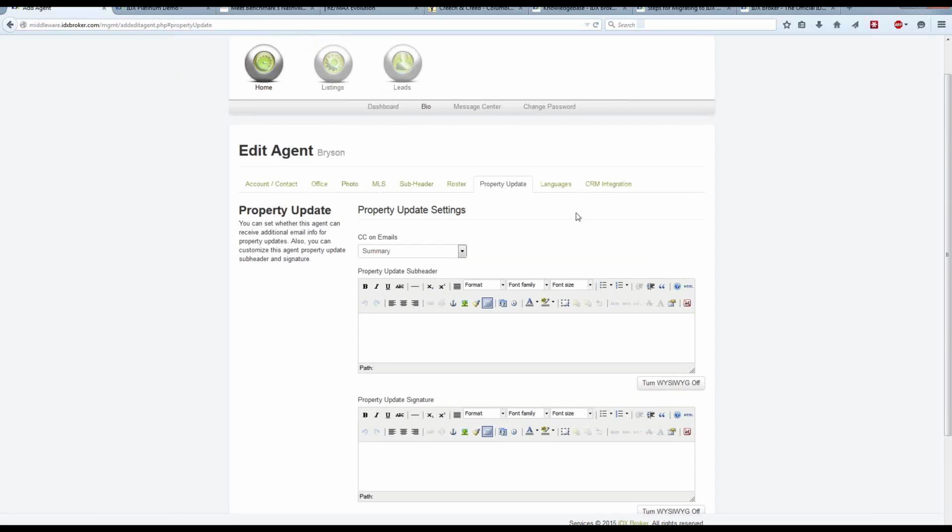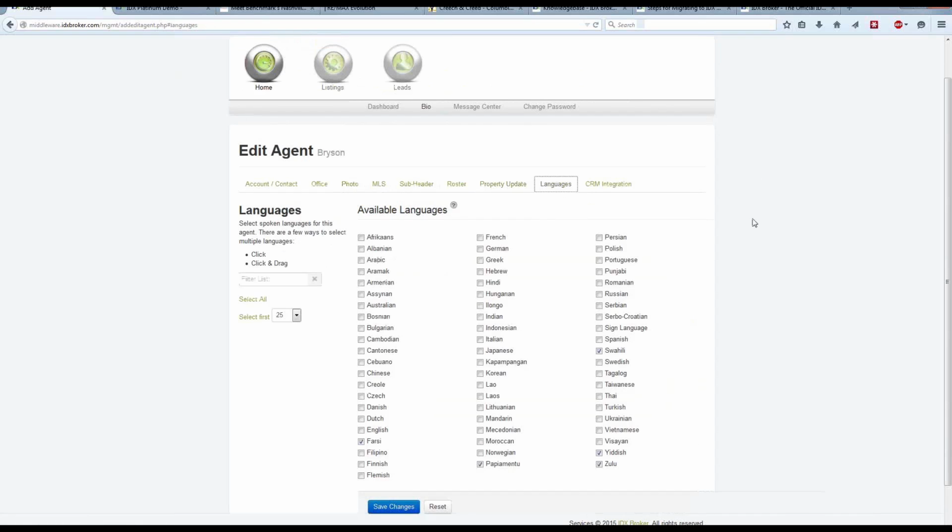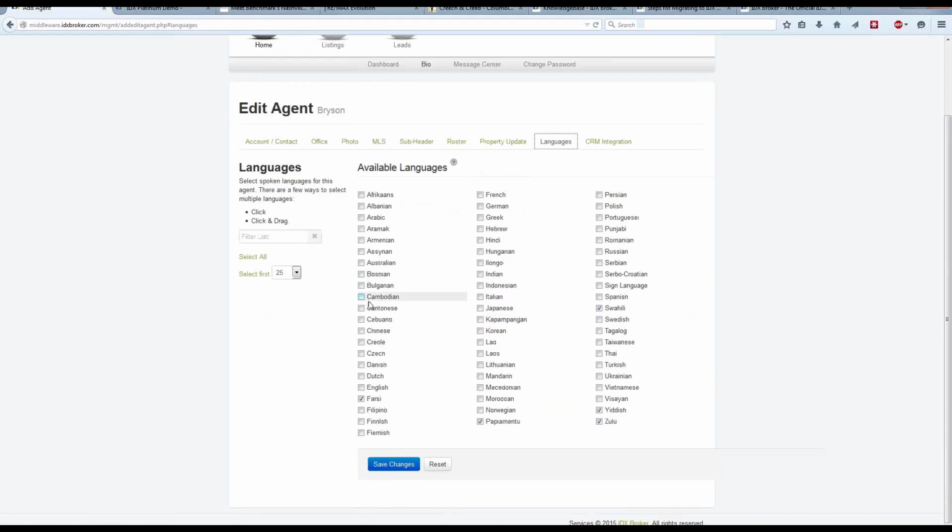If an agent does work in multiple languages, they can select which languages they work with, save it, and it'll apply on their bio page. It'll notify the visitors which languages that this particular agent works in.